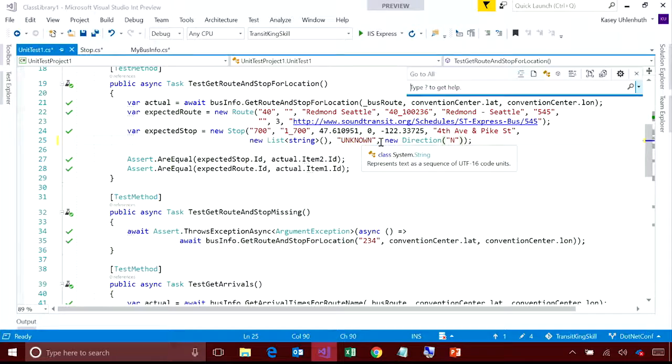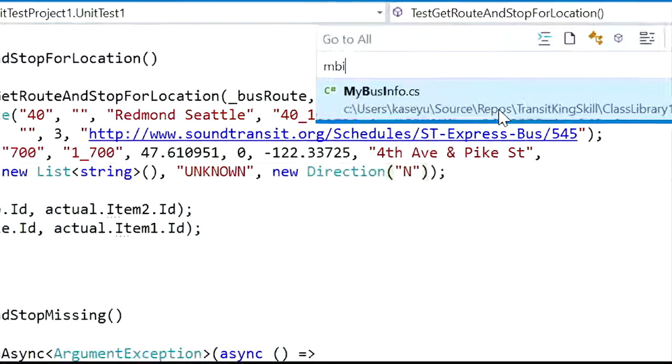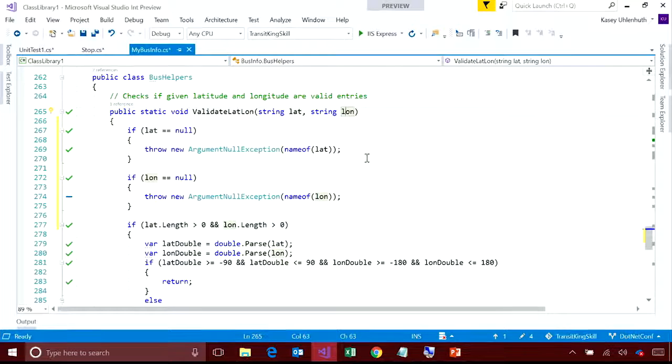So now I just want to go back to where I was before. So I'm just going to type in MBI. You'll notice that our go-to-all feature supports camel case matching. So rather than having to type out my bus info, which is pretty long and I'm lazy, I can now just type MBI and it'll figure out what I wanted from there. And so now I can quickly navigate back.